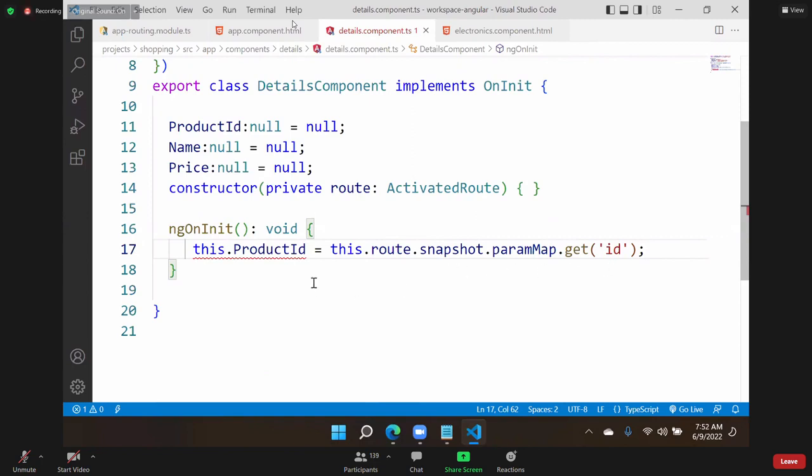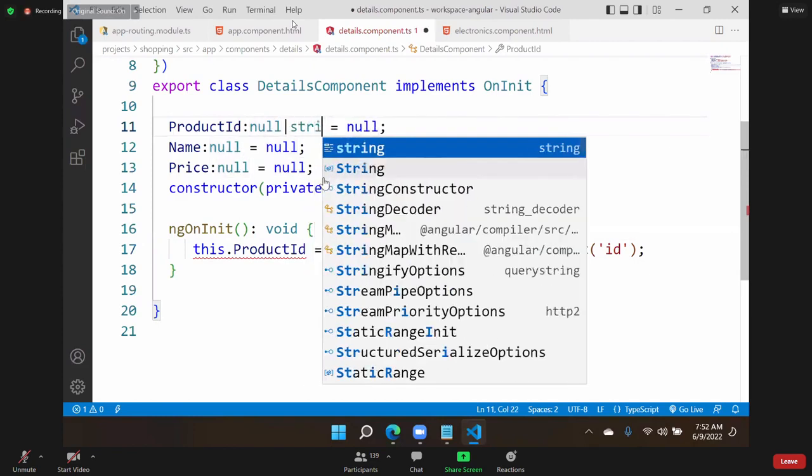Now why is productId showing an error? Because initially it was null, but now it is string. So that means it should be null type, or what type? String type.